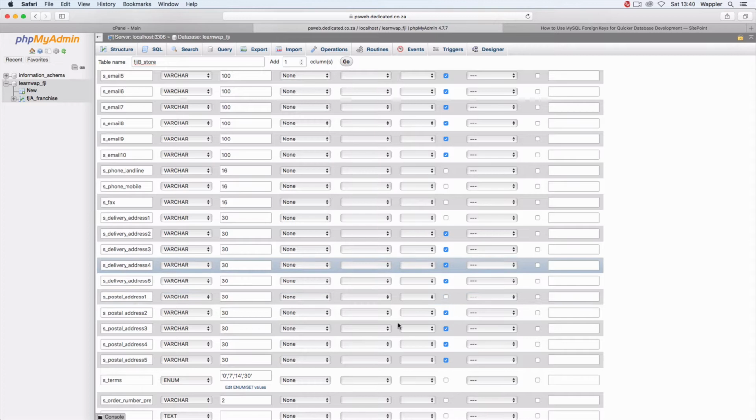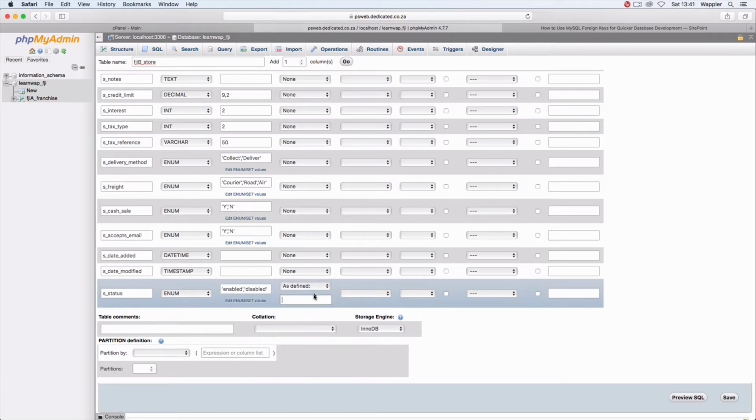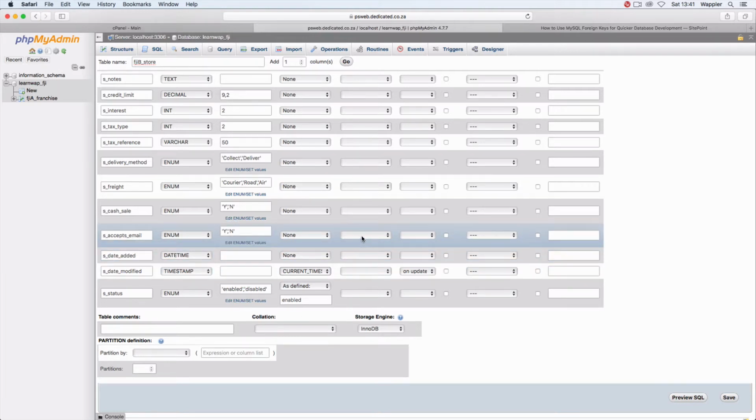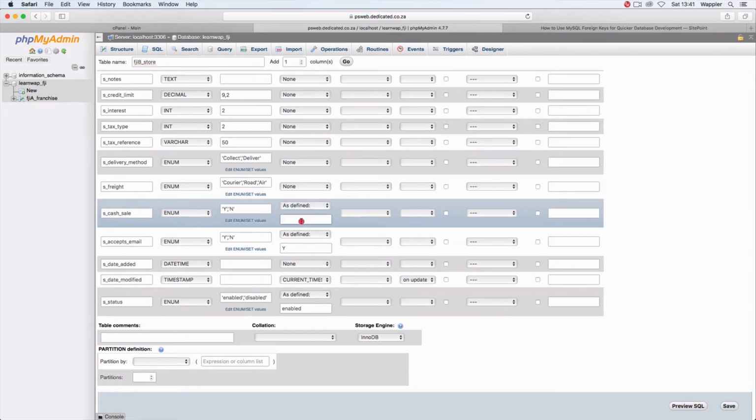I'm going to set the default for this one to enabled, so as defined, enabled. I'm going to set the timestamp once again to on update current timestamp and current timestamp. I don't actually think that that is 100% required, but I've always just done it that way. And I think I'm going to set these defaults over here to yes, because they would normally default to a yes. That would be the standard sort of answer to these. So as defined, yes. As defined, yes.